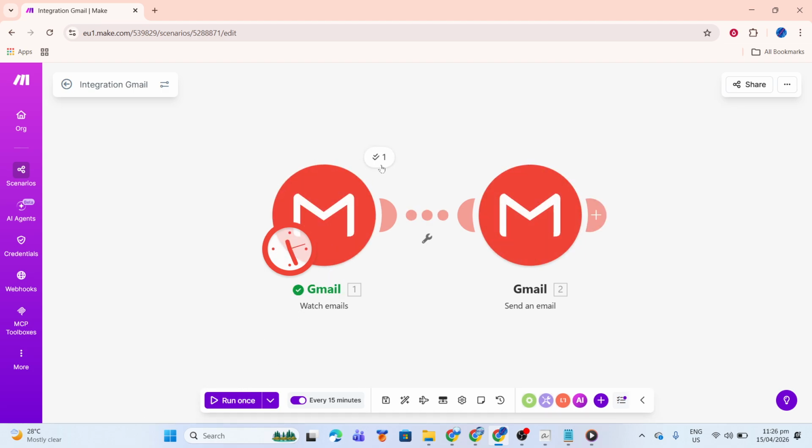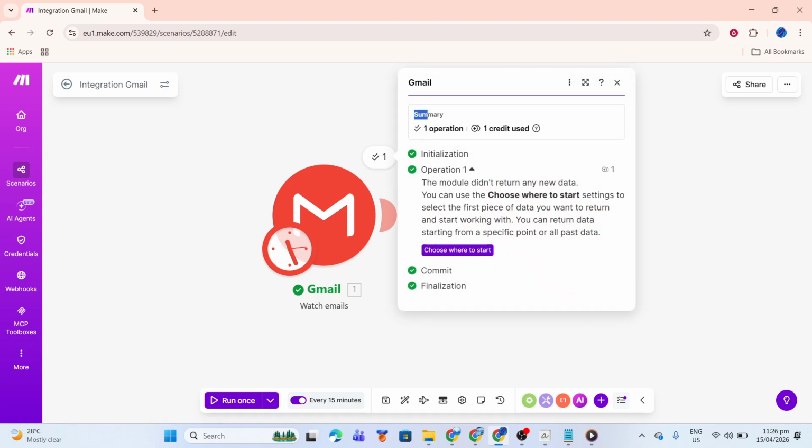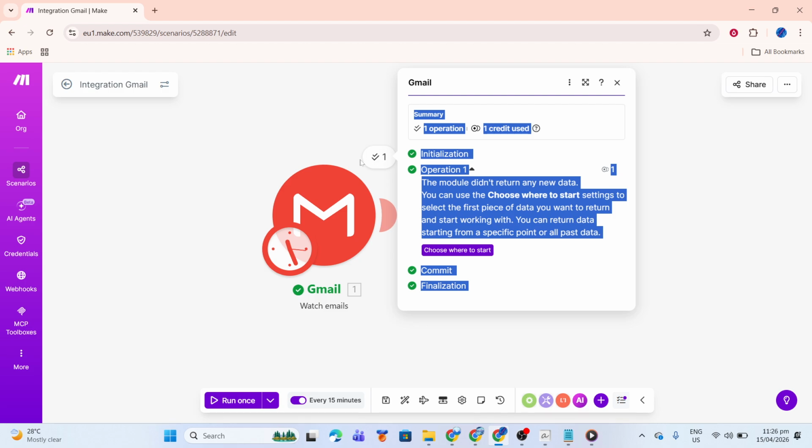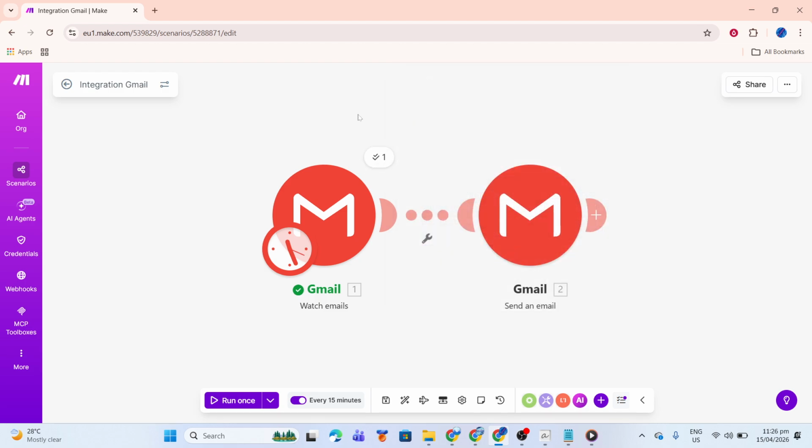When it completes, check the modules. You'll notice small numbers appear above or near each module. These numbers show how many operations or bundles passed through that step. Seeing numbers is a quick confirmation that data flowed as intended.